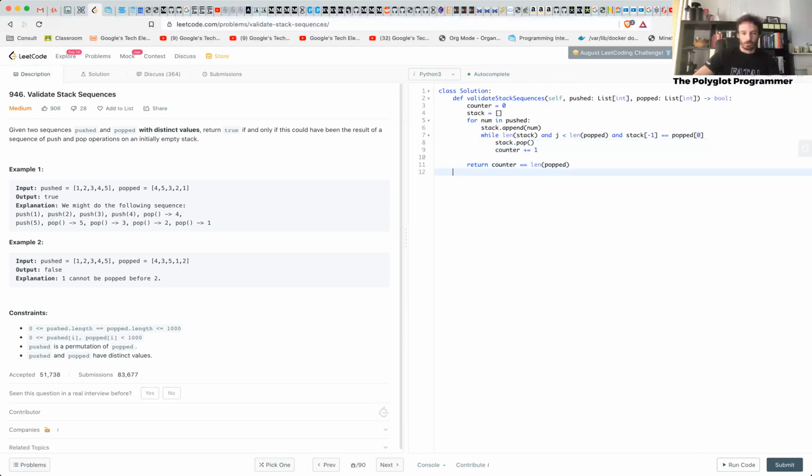I just want to show you guys, like here. I'm going to use these as an example. So I have my counter equals 0, and I have my stack with nothing, right? And then I'm going to start iterating over my push numbers. So I add 1.